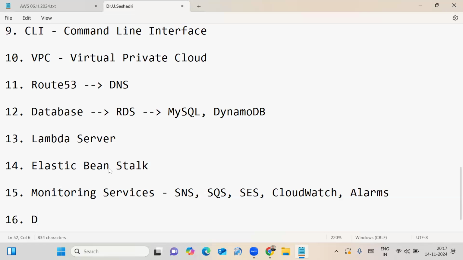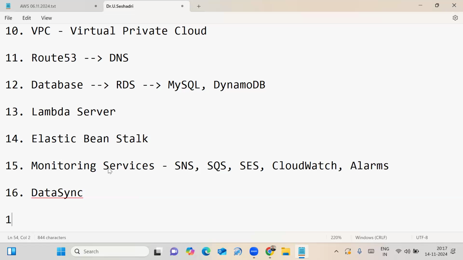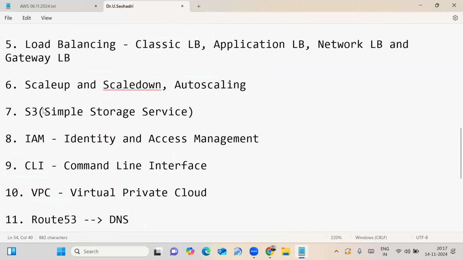And I also explore the data synchronization service. And in this training program, at the end I have to explore two projects. One is related to EC2, VPC, and RDS. The second project I explore is related to S3. Friends, that is the content I have to cover in my training program.